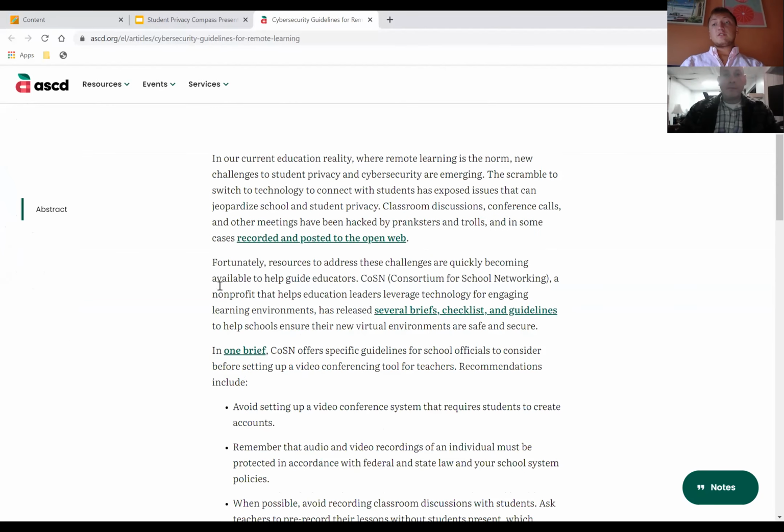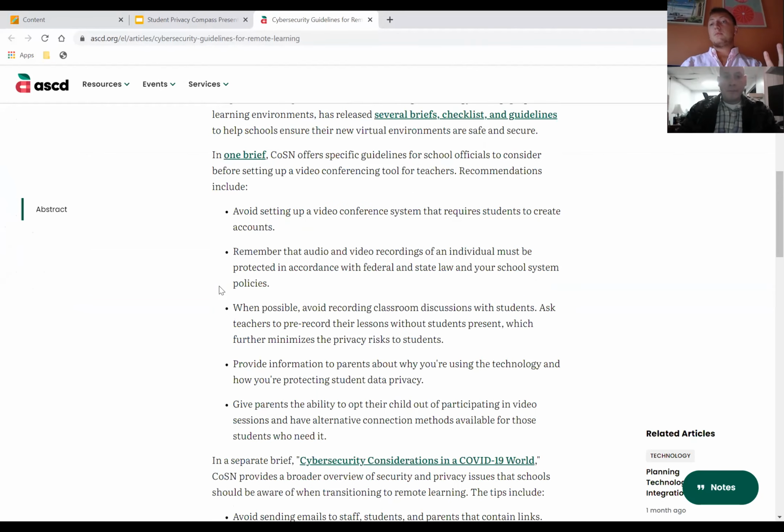So what this website does really well is, again, it's titled Guidelines. It gives us many tips for being safe with our students' data. On the bullet points right here, it says avoid setting up a video conference system that requires students to create accounts. Now, some do, like if you're using Google Hangouts, that requires you to have a Google account. Even Zoom sometimes will ask you to make an account. You don't have to, I don't think, for this platform, but in order to host a meeting, you definitely do.